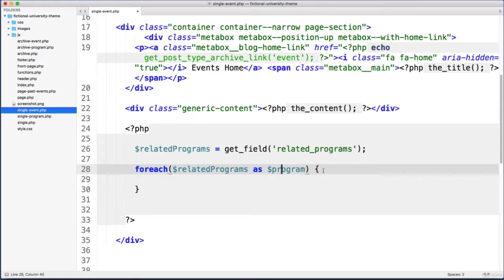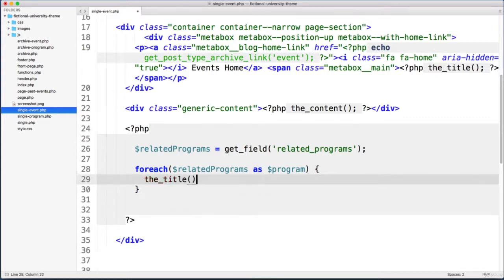What does matter is that now within the curly brackets, or the body of this foreach loop, we can use this program keyword or variable to access each individual related program. So let's give ourselves a goal. Let's imagine that we want to output the title for each related program. Our first instinct might be to run the title function. However, that only works when you're within a main WordPress loop with a WordPress query.